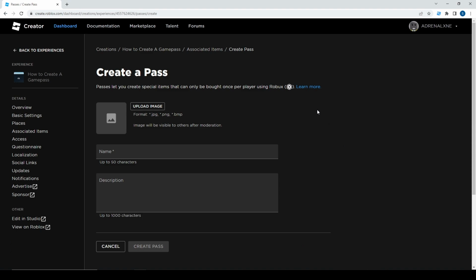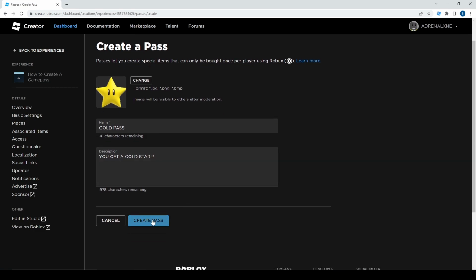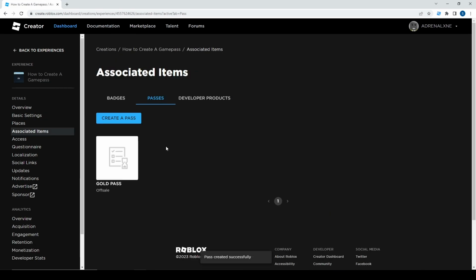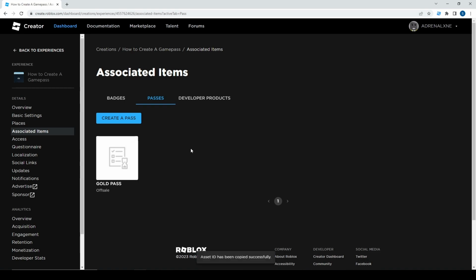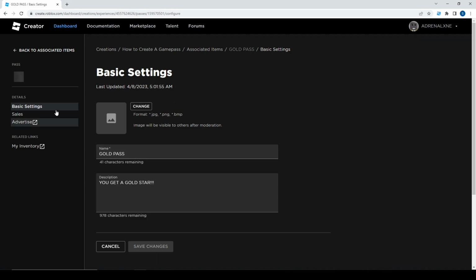So I'm just going to make a silly game pass real fast. So once you have your game pass and your information you want, click create pass at the bottom, and you'll have this copyright pending over here. There's a faint three white dots at the top right. Click that. Click copy asset ID to copy the asset ID to your clipboard, and then click the game pass.